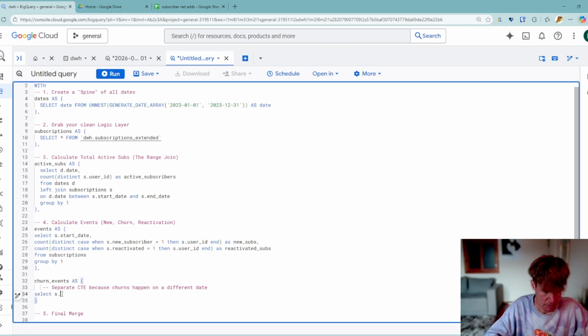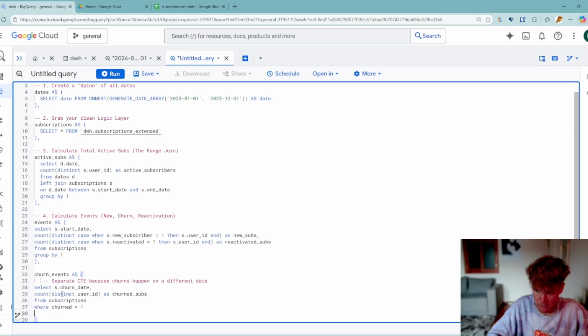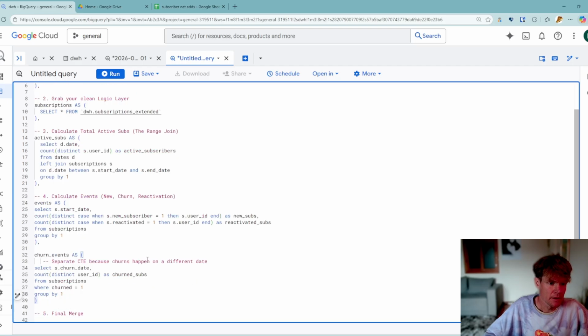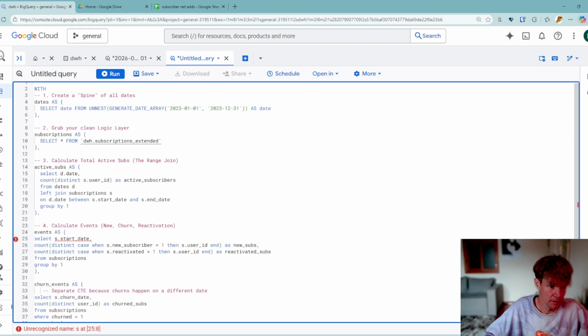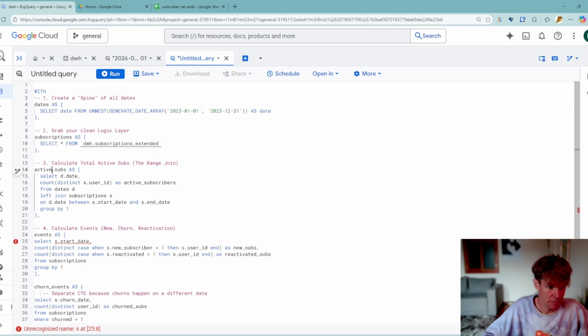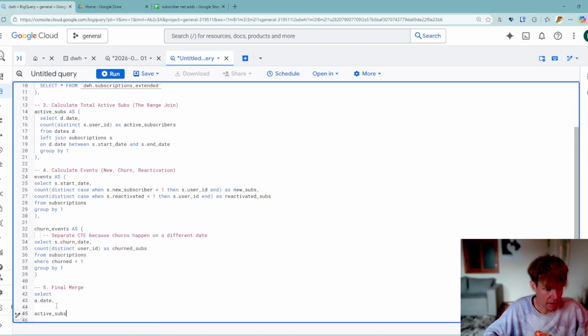Put like this, churn date, count this thing. Here we will say where churn equals 1 and group by 1. There we have all our information. And in the end, we will just make a final merge between all of these tables. We will start with the active subs table because this one, in any case, contains all the dates.